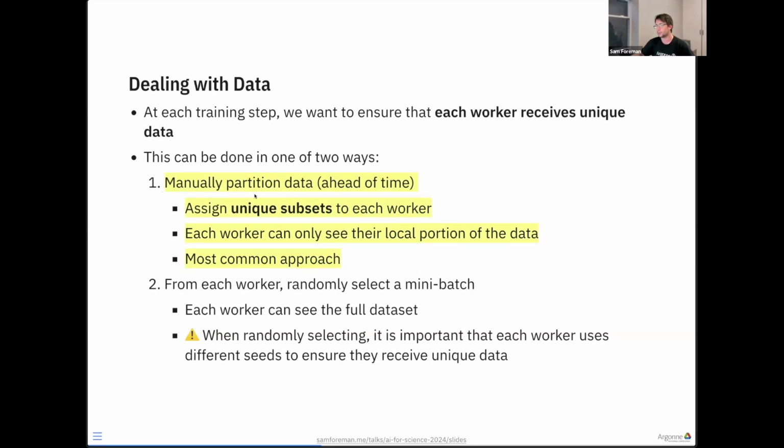Another way you can do it, that's maybe a bit more naive, but maybe easier to implement, would be to just, from each worker, randomly select a mini batch. In this case, each worker would be able to see the full data set. And this is probably not recommended typically because there's some finite chance that I will randomly select data that has some overlap. And so in that case, that's not really advantageous. But it's maybe a bit easier to implement. So you also kind of see it done sometimes in practice.